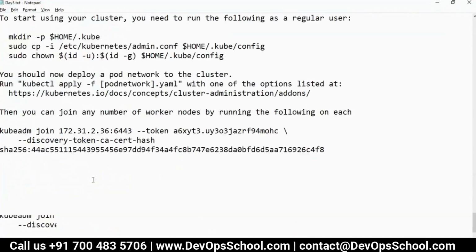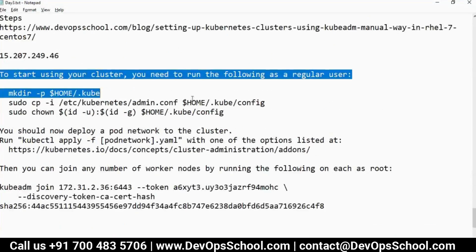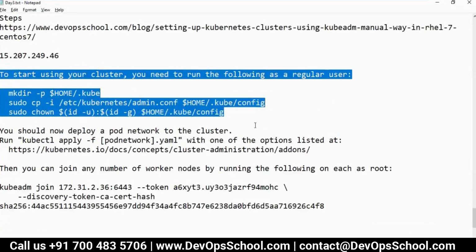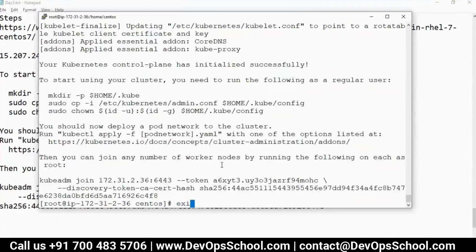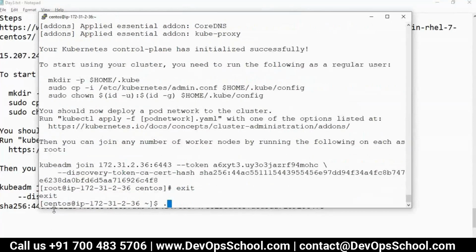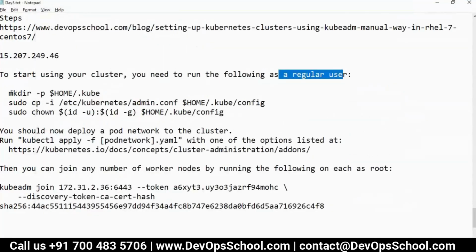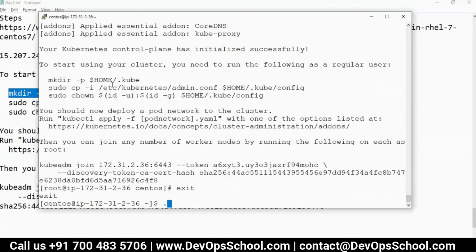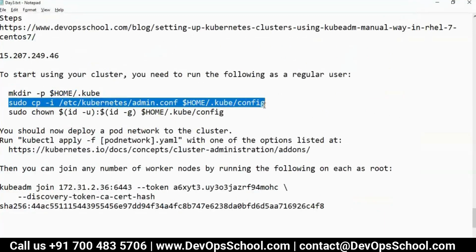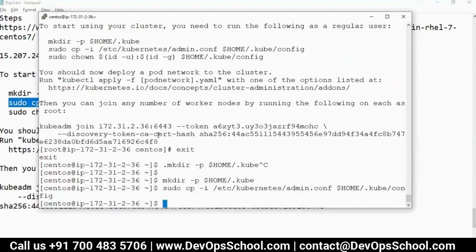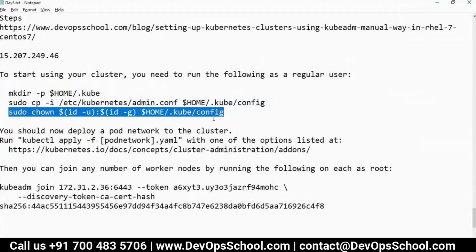Look at this carefully. This command is for setting up the workstation. To start using your cluster, you need to run the following as a regular user. I am a root user right now. Can I be a regular user? In CentOS, I become a regular user, and here I will create this directory. You need not be a regular user. It's up to your wish. It can be root user also, depending on how you wish.